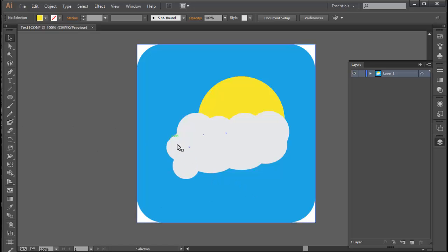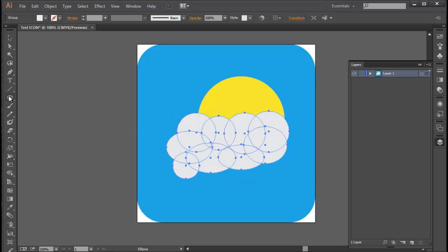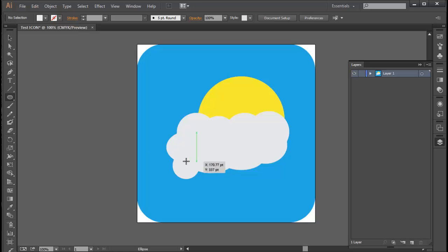If you really want to, you can add in more of these clouds here. For example, if I just unselect this and make a few more. And by the way, since they're all the same color, it doesn't really matter. You can do that if you want. And there we go. We have a nice simple weather app icon.